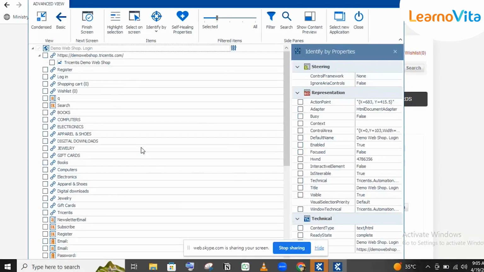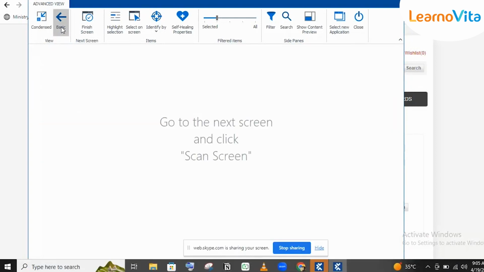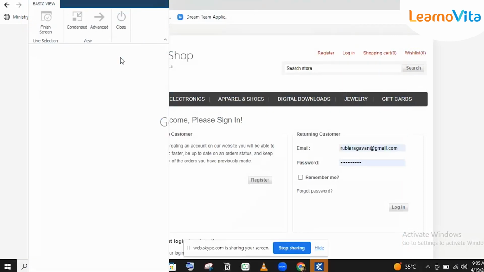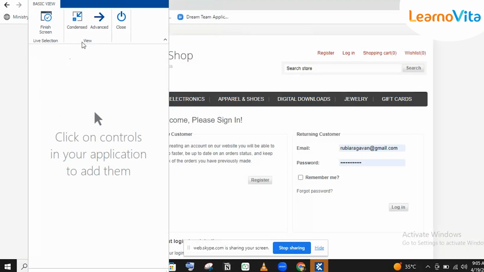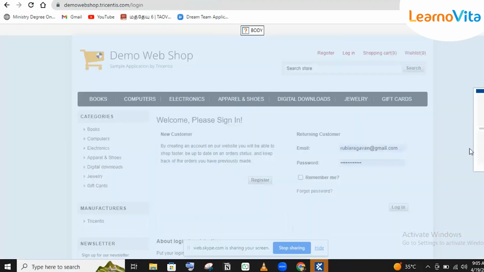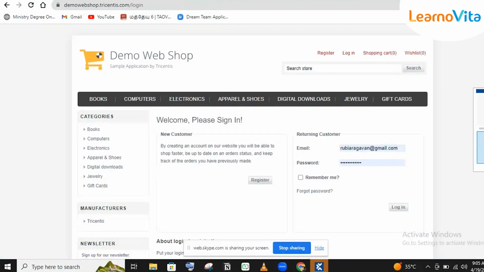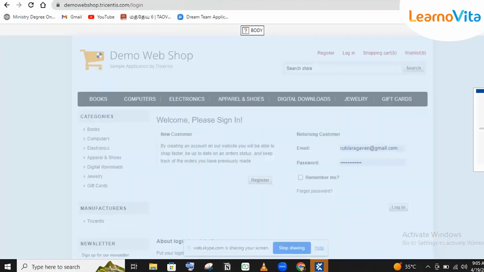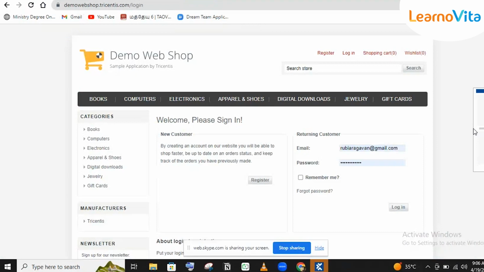Okay, this is the advanced view. If you are on the basic view, you can click on the advanced view and come to the advanced view. And one more view we have is condensed view. If I click on condensed view, it will get pinned to the right side of my web page. So it helps us to see the web page more clearly. That is the only purpose of condensed view.